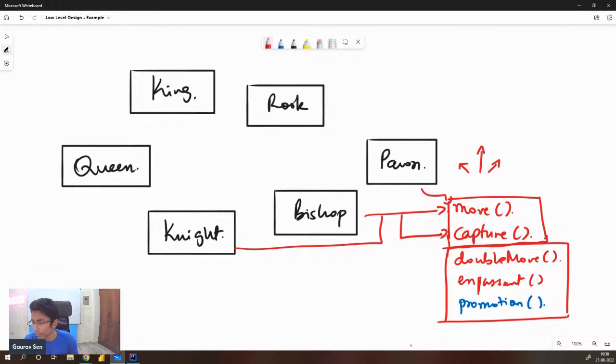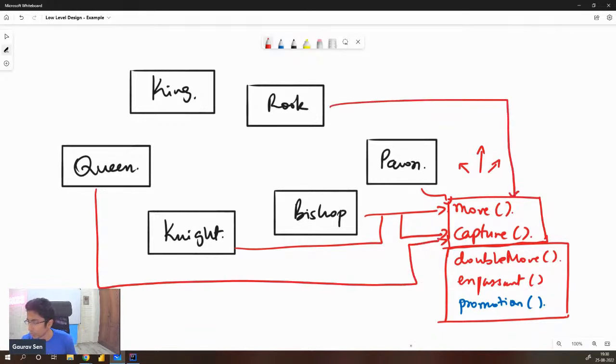Queen can also do the same thing. Queen can move and capture. There's nothing else that she can do. She can just move or capture a piece, which is to some extent just a function of moving. You can move into an enemy opponent's square, and the enemy opponent is removed.